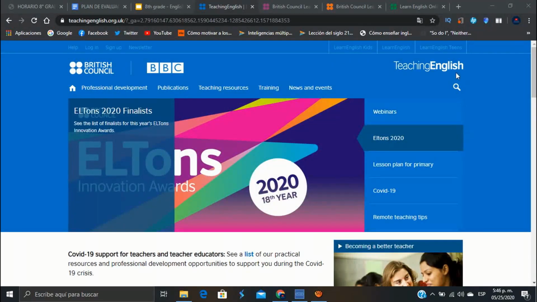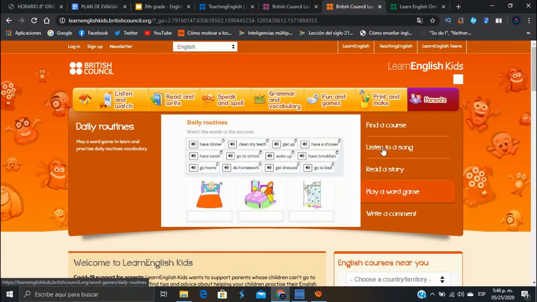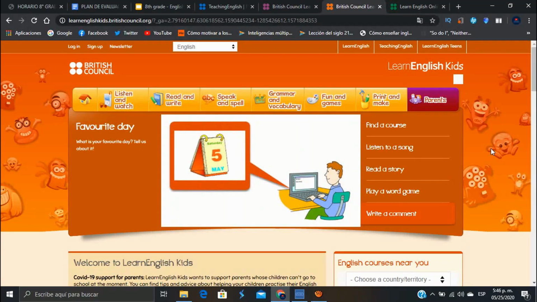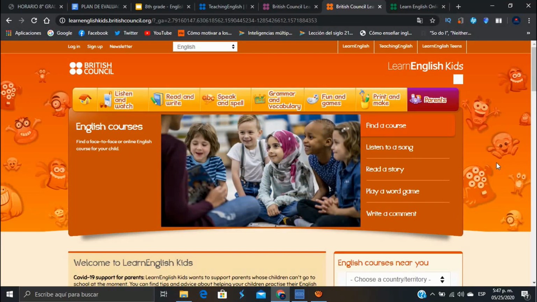And let's start with the kids section, okay? So if you're maybe a teacher in preschool or the first grade of elementary, you might be using this part, the orange part. Look at it.